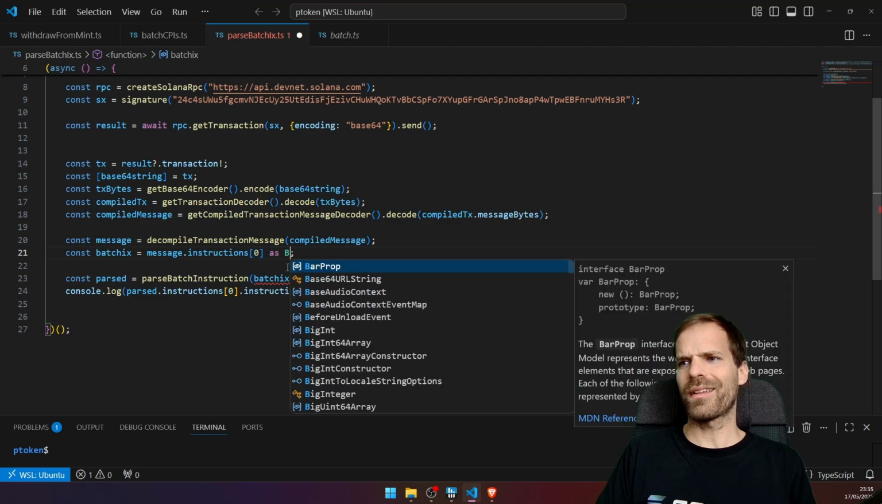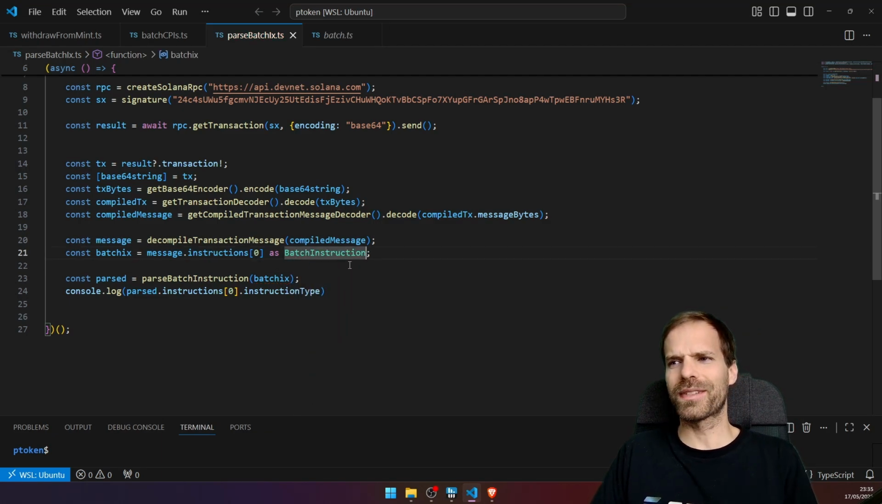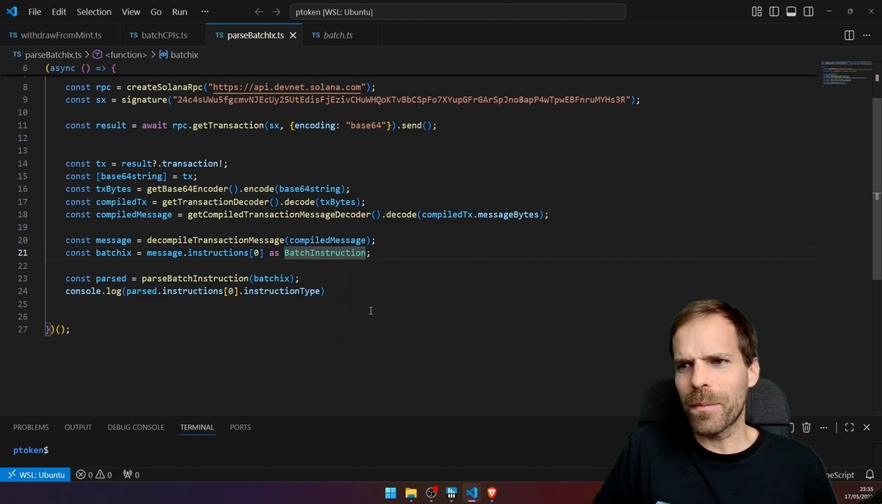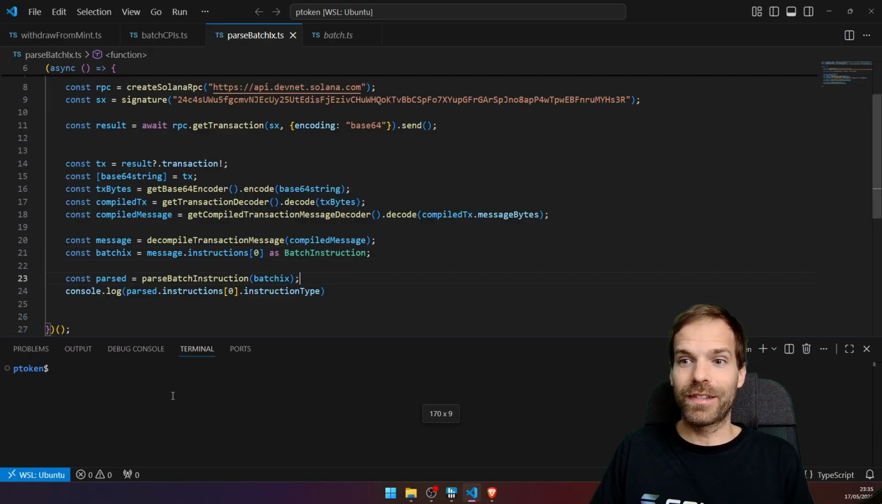Can I just say S batch instruction? There you go. Screw types. I know there's a batch instruction. And then you decode this. What could possibly go wrong? Let's see if that works.